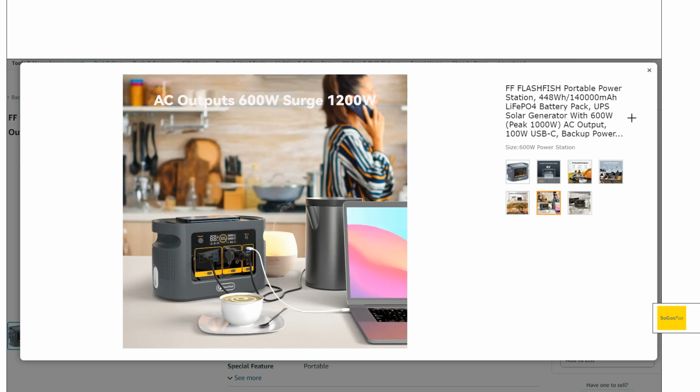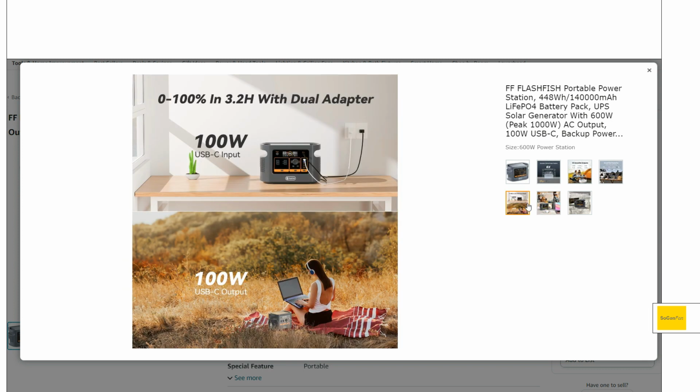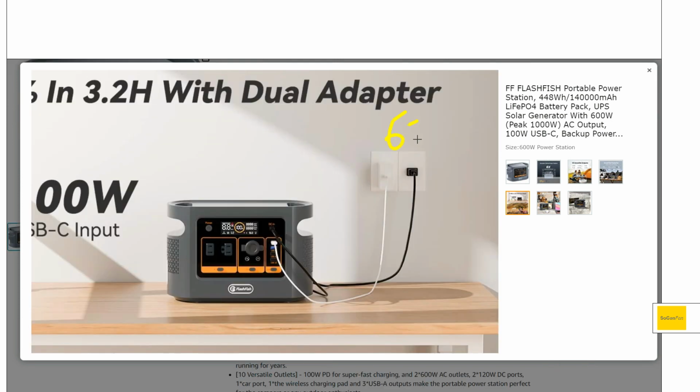And then we also get pretty decent specs here with the inverter, 600 watt. And what's really interesting is that they actually give you a 100 watt USB-C, and it is bi-directional, so in and out. And you're definitely going to want to make use of the input on this thing, because guess what? This adapter is only 65 watts.